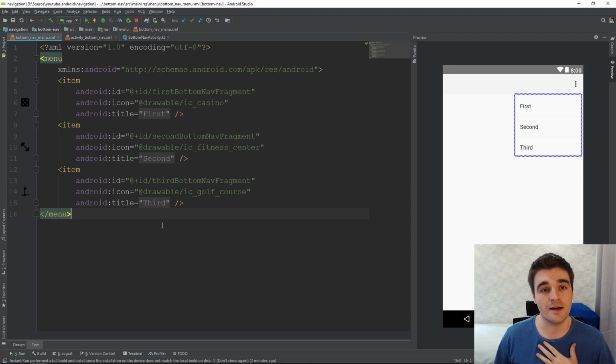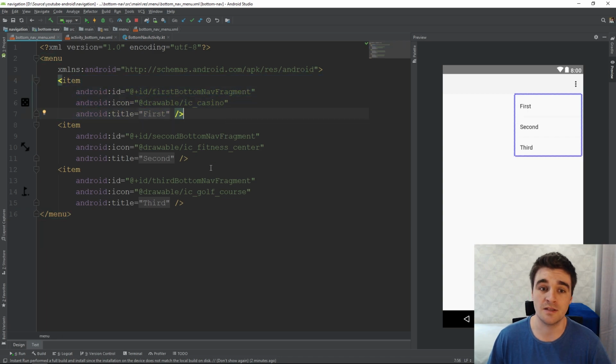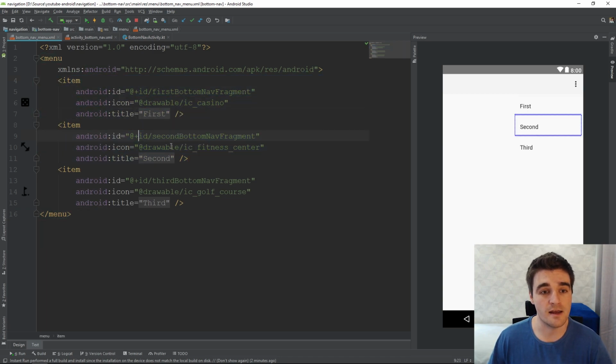So it starts off with an XML menu, which is how you set up a bottom nav view. We have an item here for each of our three items in the bottom nav view with an ID, an icon, and a title. Pretty straightforward, and this is normally how you set up a bottom nav view.